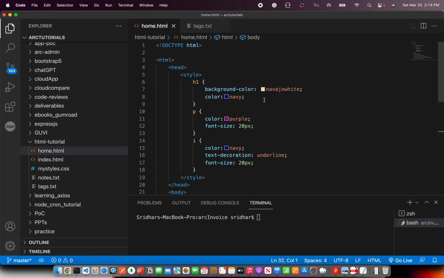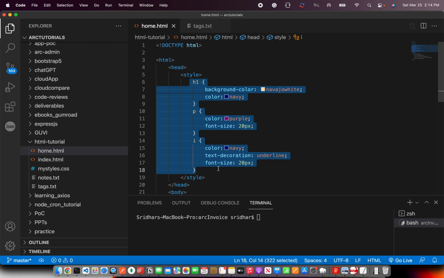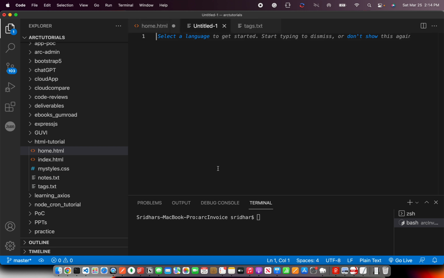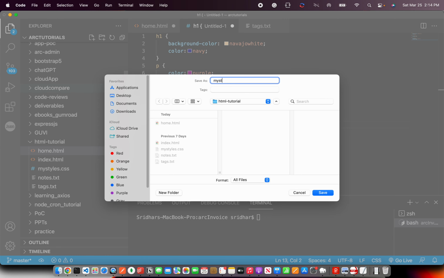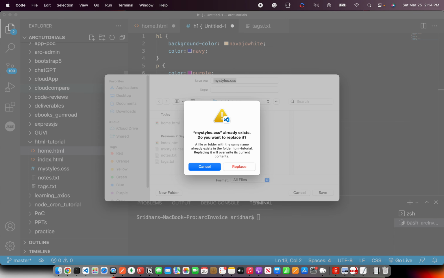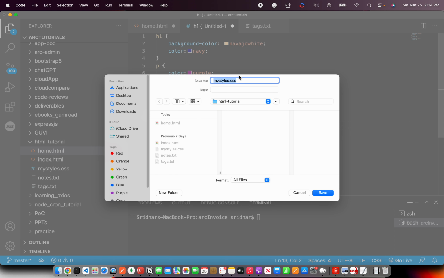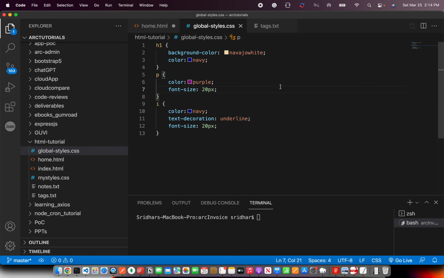What is external? External is nothing but you cut all this code, cut it here, open a new file, add it, save as my styles.css. Remember, it already exists, so I'm going to change and say global styles.css. CSS you will save it with .css extension. Remember that. No need of adding style tag inside CSS. It already knows that this is CSS.